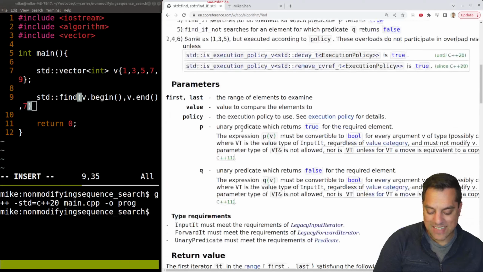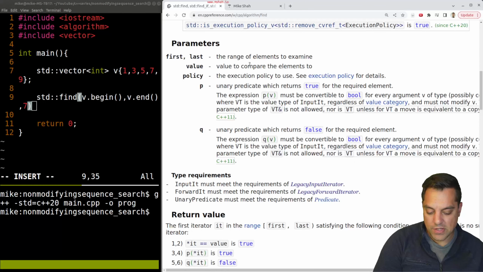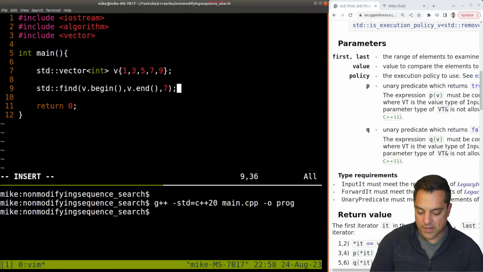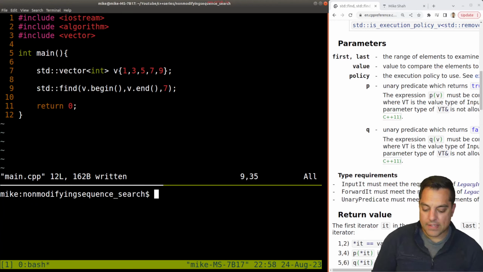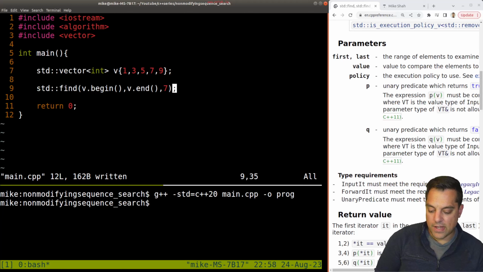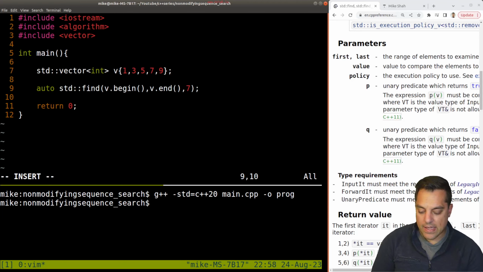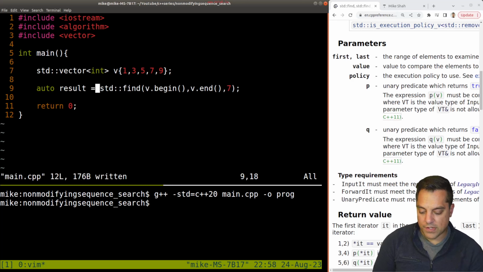So let's play around a little bit with find. I think it's a nice example to look at. Here's the start, the value. I think I'll wait to talk about policies until a little bit later here in the series. I'll push that off just for now here, but let's go ahead and start with this here. Okay, so let's just go ahead and see if this compiles. This is fine. It's not going to do anything useful. Let's go ahead and see our result here.